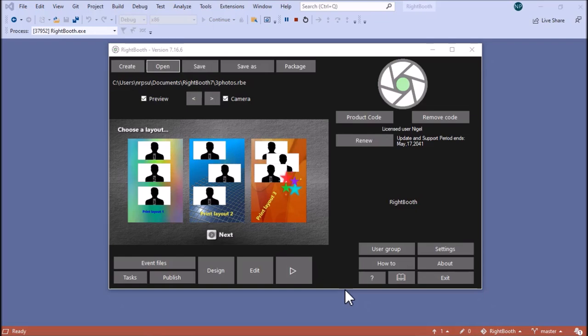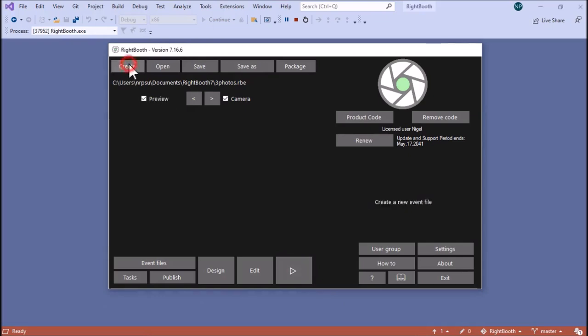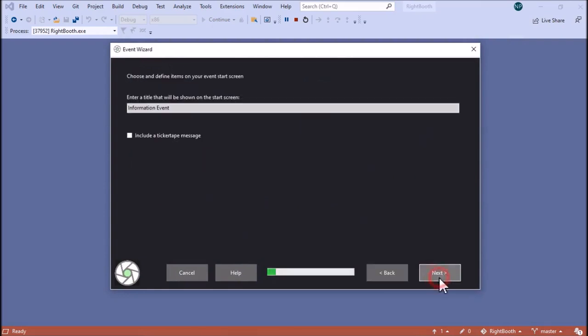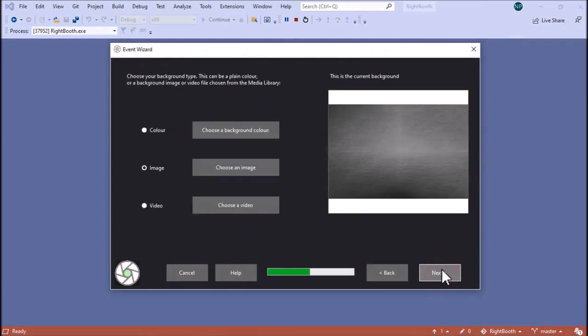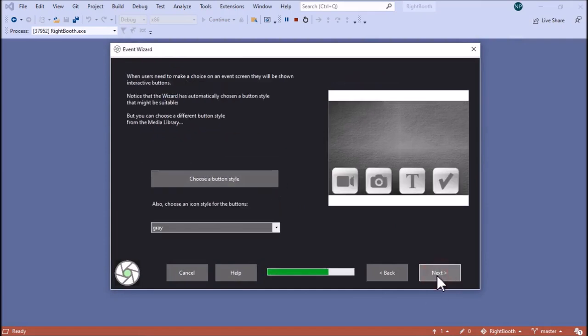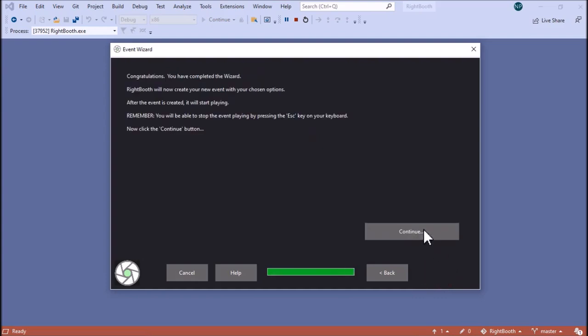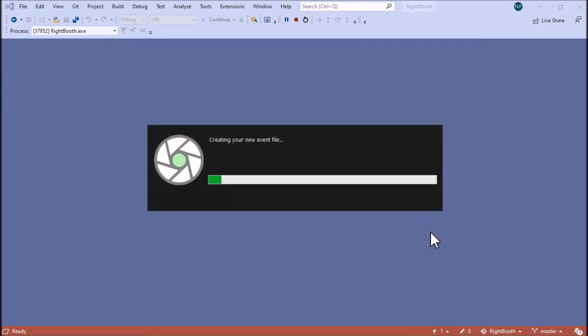So the final thing that we need to do is to tie all this together with an initial event file that lets the user choose the number of photos they want to take. So the way to do that is to create an information event. Let's do that. Click Create, Information. I'm going to use the same image here for the background, same button style, same text. Just let RightBooth go through the process of creating an information event.